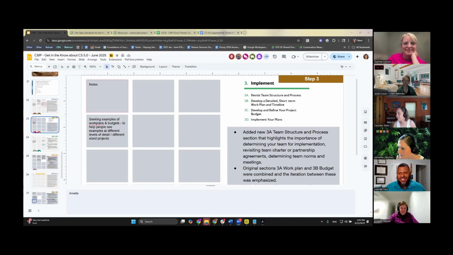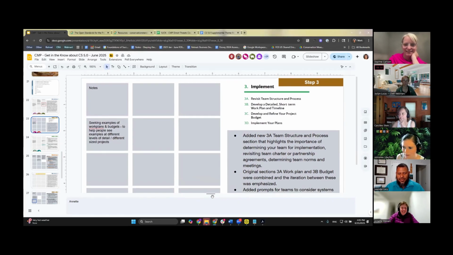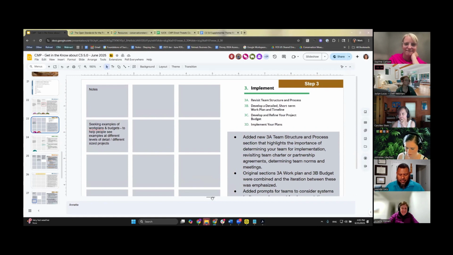Hi, everybody. So I was running the step 3 group until my internet dropped out and I lost everybody. So apologies for that. We just went through the main changes in step 3, which is shown there on that slide. And then the main conversation was around how it would be really handy to have examples of step 3 documentation. So work plans and budgets, team charters, that kind of thing, that we could share with people.